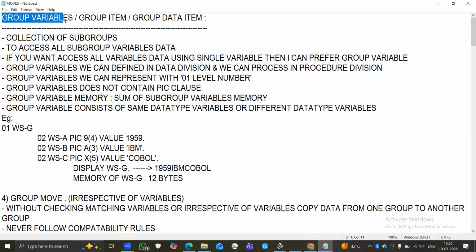Today's topic is about group variables. We can also call a group variable a group item or group data item. Group variables mean a collection of subgroups. While discussing level numbers, we already discussed that within the group only we can write the subgroup variables, right?